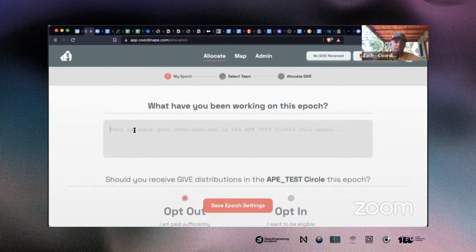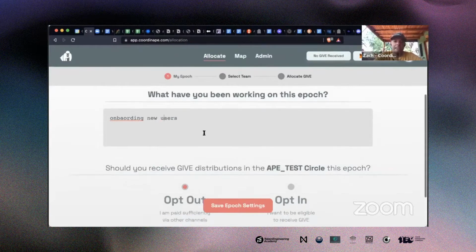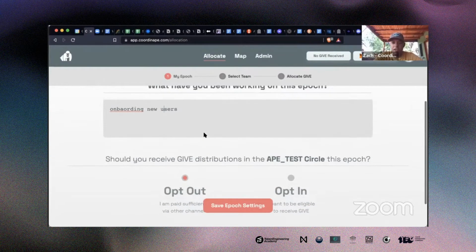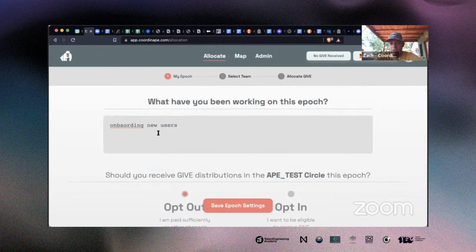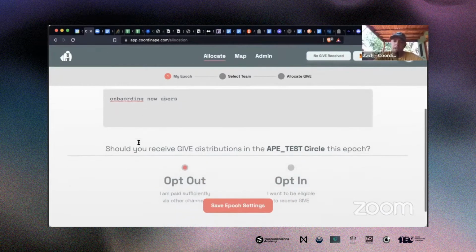So you're going to tell people, what have I been working on, right? So I might say that I've been onboarding new users, and spell two words wrong. And obviously you can go much more in depth with this. People have all sorts of different ways of doing this. And of course, on our roadmap is building out this feature set to have a clickable interface with different project codes, etc. But right now it's just an open-ended field.